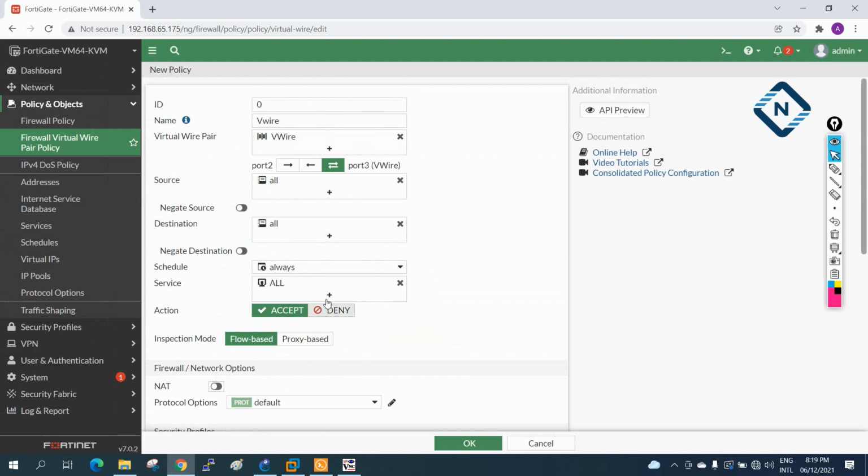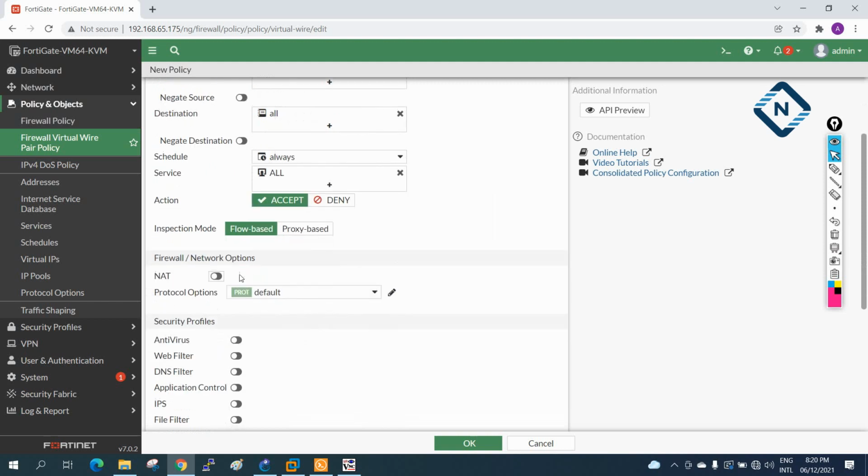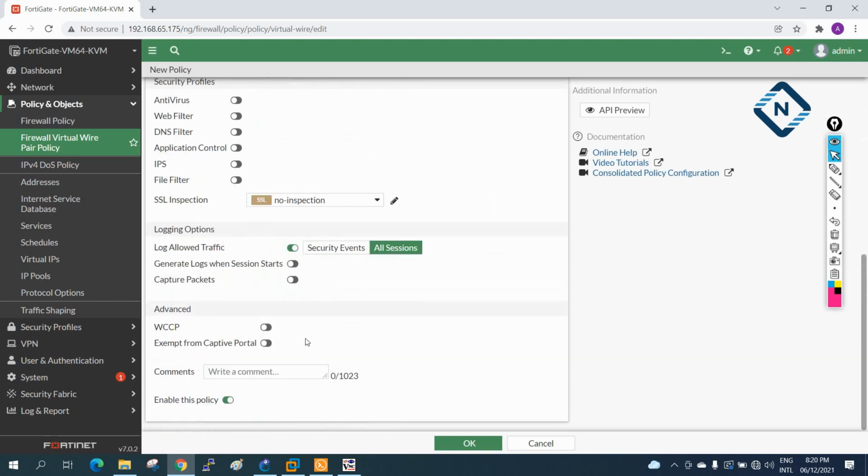What I have done here is just give the name, and I selected both ways the traffic should go. Source I gave all, destination I gave all, and I did not set any schedule. I told always allow, and services I gave all. Action accepted, and this is a default option. Just I disabled the NAT. And here I selected all sessions.